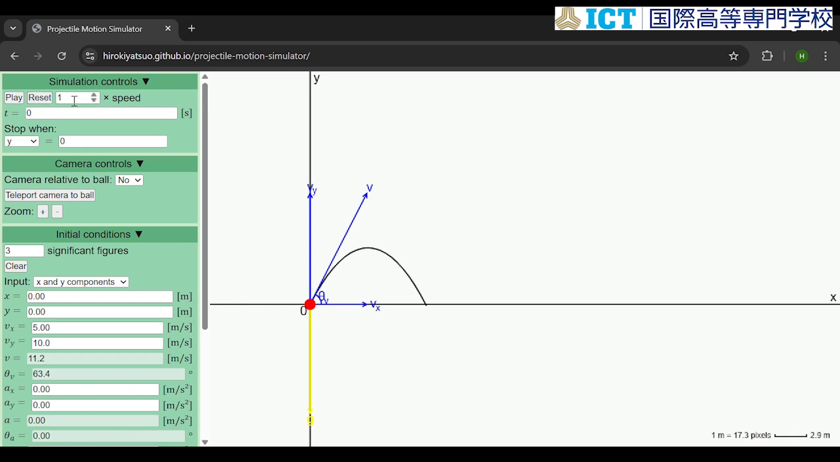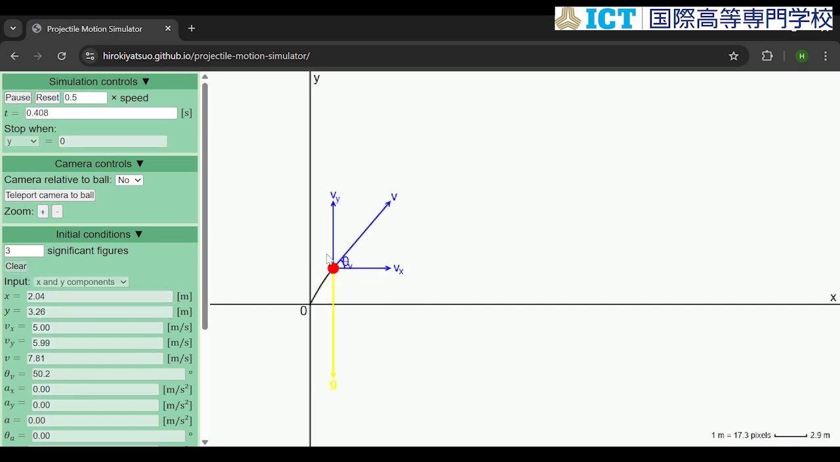I can also change the simulation speed here, so I can make it slower. If I set it to 0.5, it will go slower. I can also set it to a higher number if I want it to go faster.